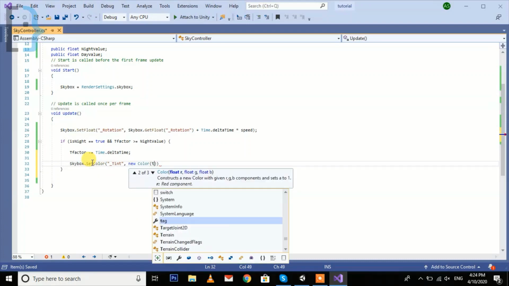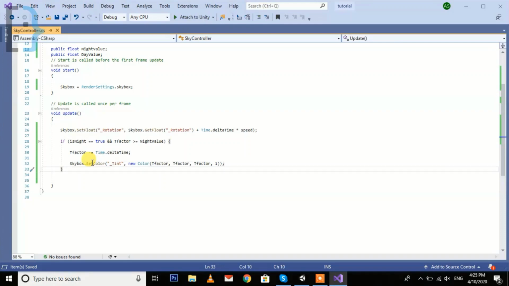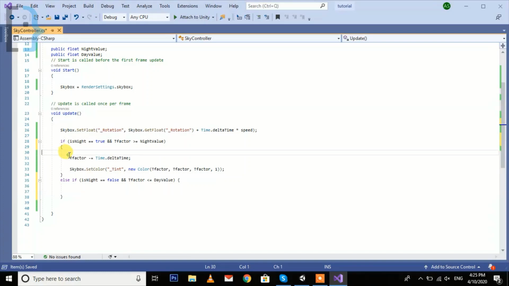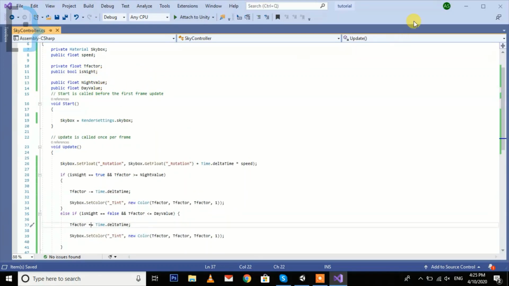A is for alpha, alpha should be 1 every time. Okay, and then we create the method. Just copy these two lines, paste it here, and this sign will be plus, because now we want to increase the time factor. Okay, now I think it should work.